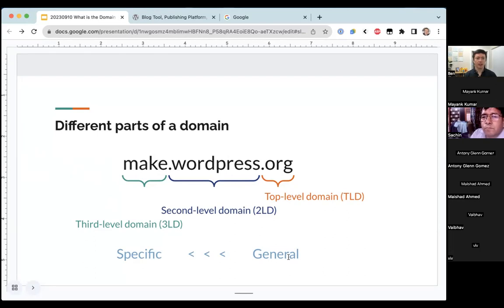The top level domain is the most general part of the domain, and the further left you go down, the more specific it becomes. So in this example, we know .org is a domain name often used for organizations. So we know this domain is probably for an organization. Then the second part says WordPress. So this domain, WordPress.org, is probably for the WordPress organization.